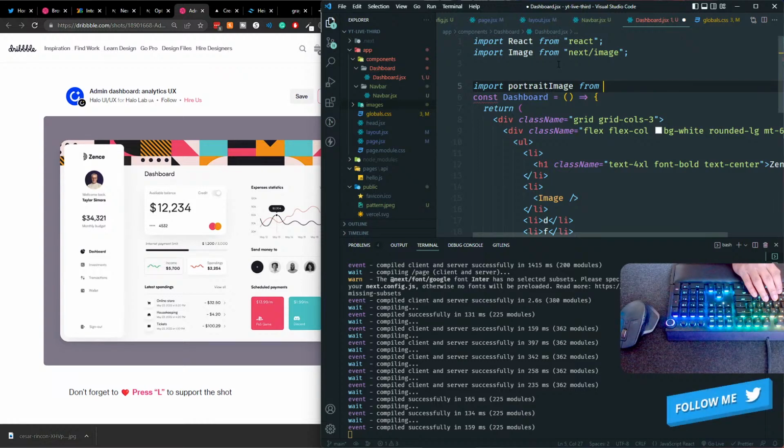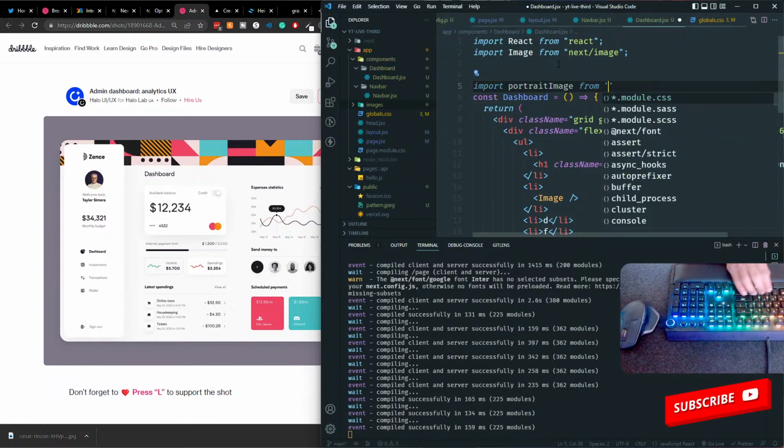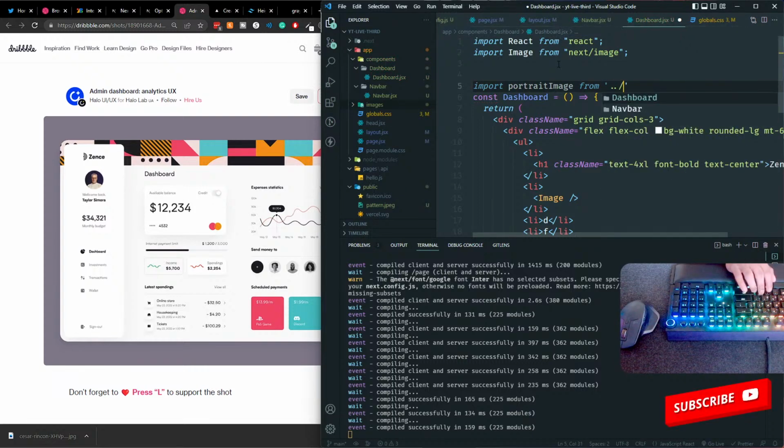Yeah, what is BGM? Yeah, so I'm gonna just bring the images in here.